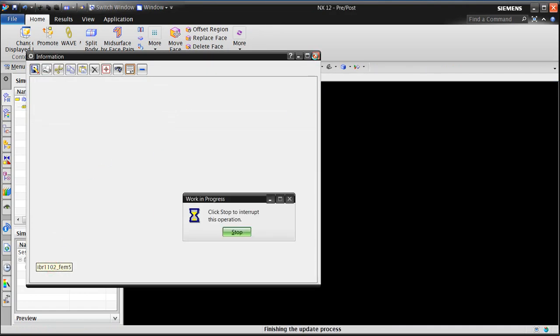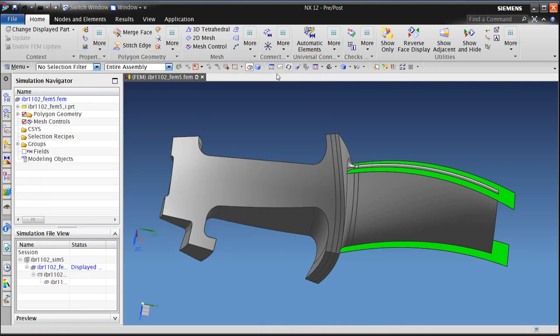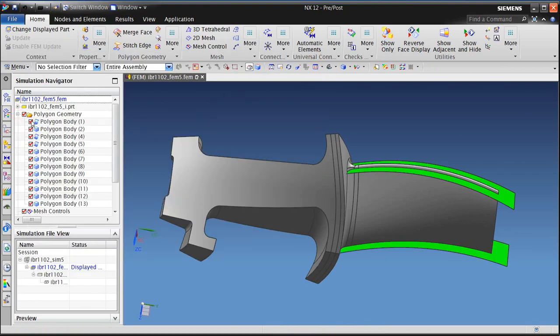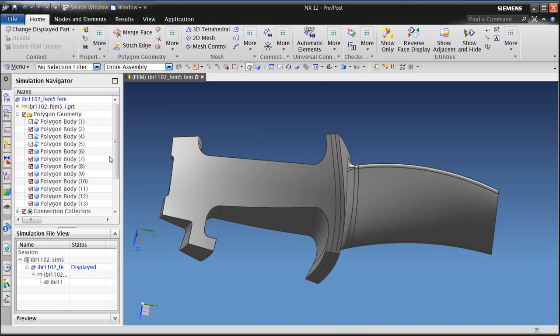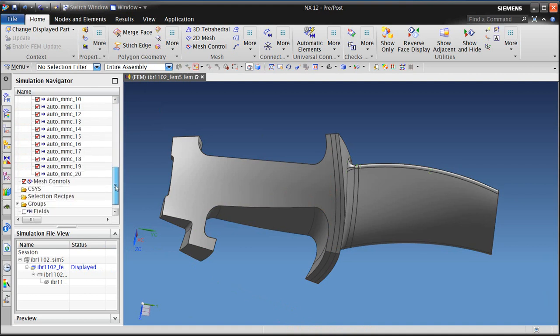All right, now our model is prepared for creating our mesh. So we'll go into the FEM, turn off the surfaces that we used for dividing the model, and we'll create glue-coincident mesh mating conditions. This will ensure a congruent mesh across the multiple bodies that we've created. Here you can see it's automatically identified 20 face pairs for those glue-coincident mesh mating conditions.